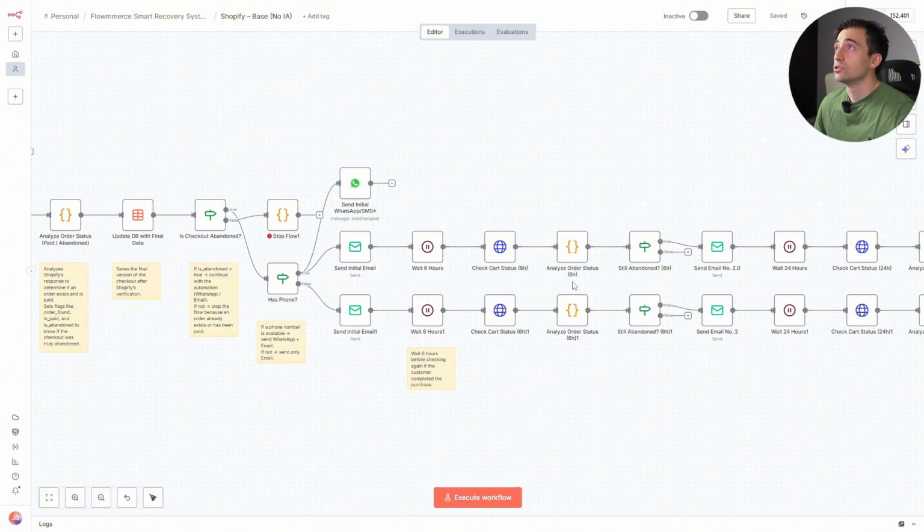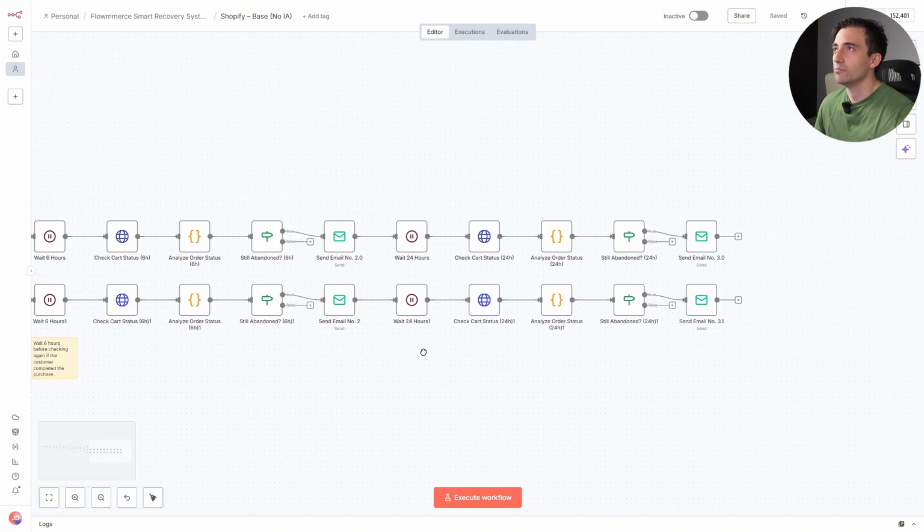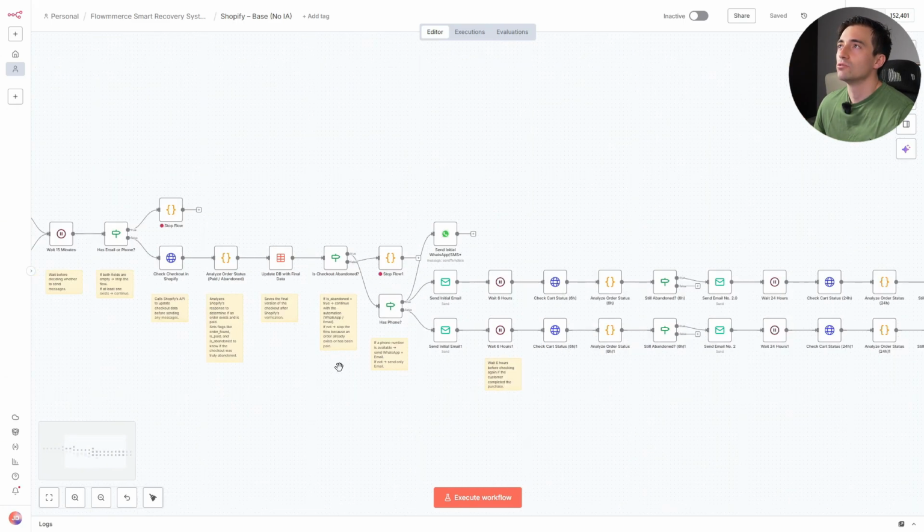After 6 hours, we are going to analyze the order status again. If it's still abandoned, then we are going to send a second email, and we wait another 24 hours and we analyze the order status again. And if the cart is still abandoned, we are going to send a third email. So that's level 0.